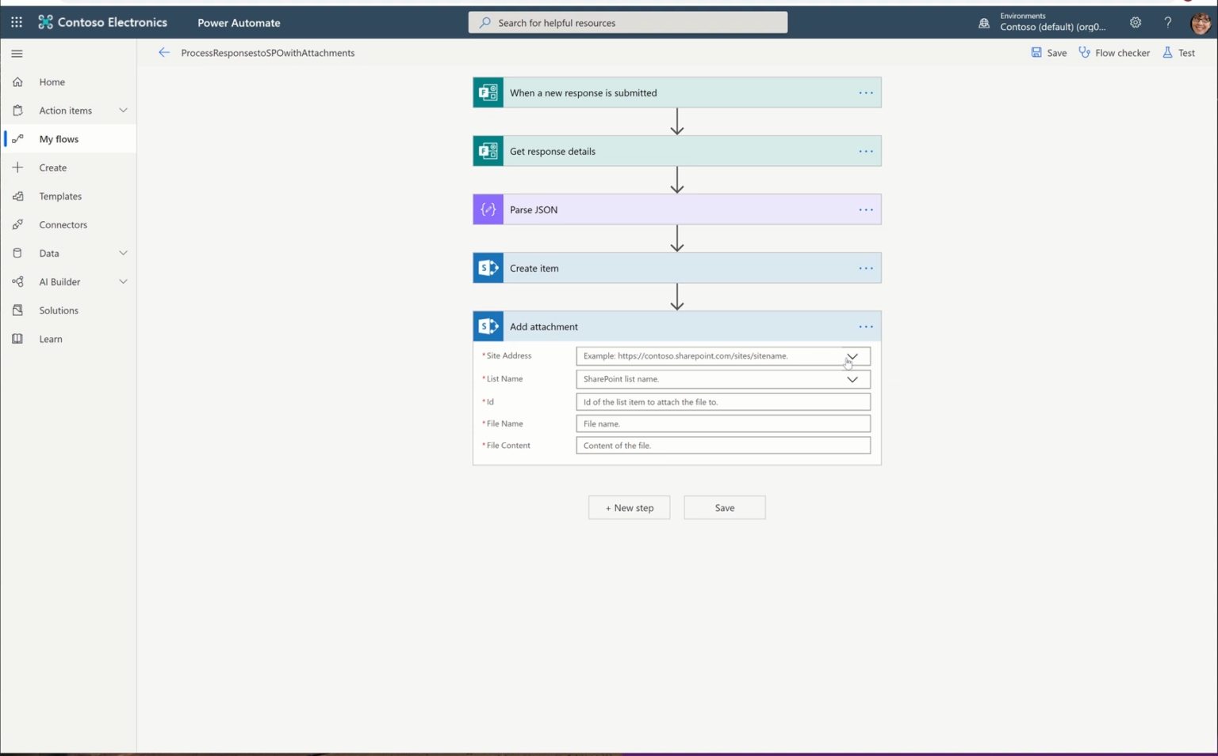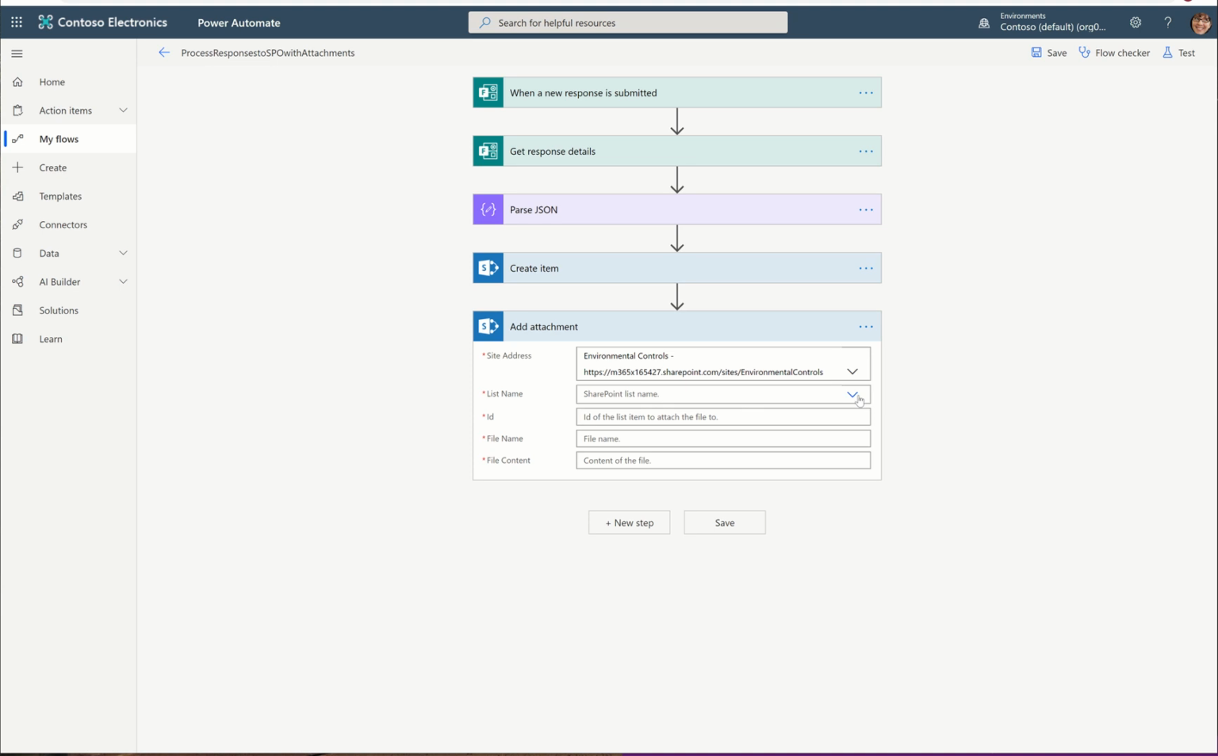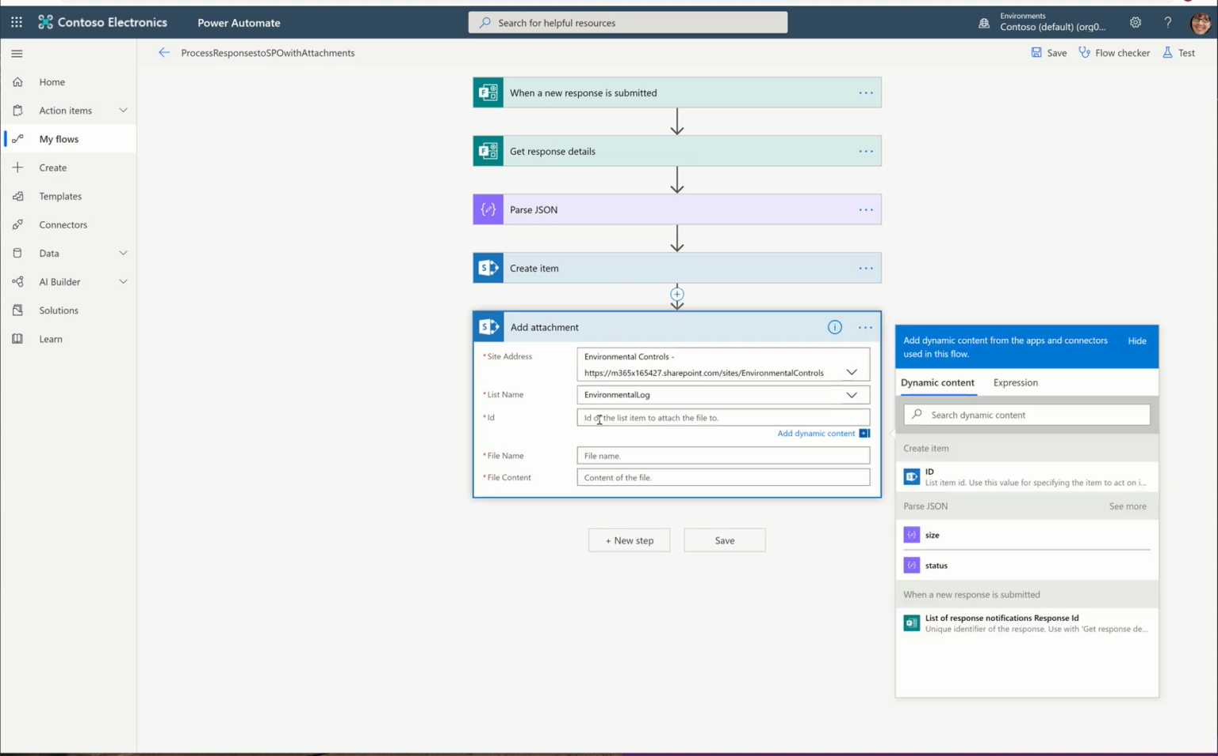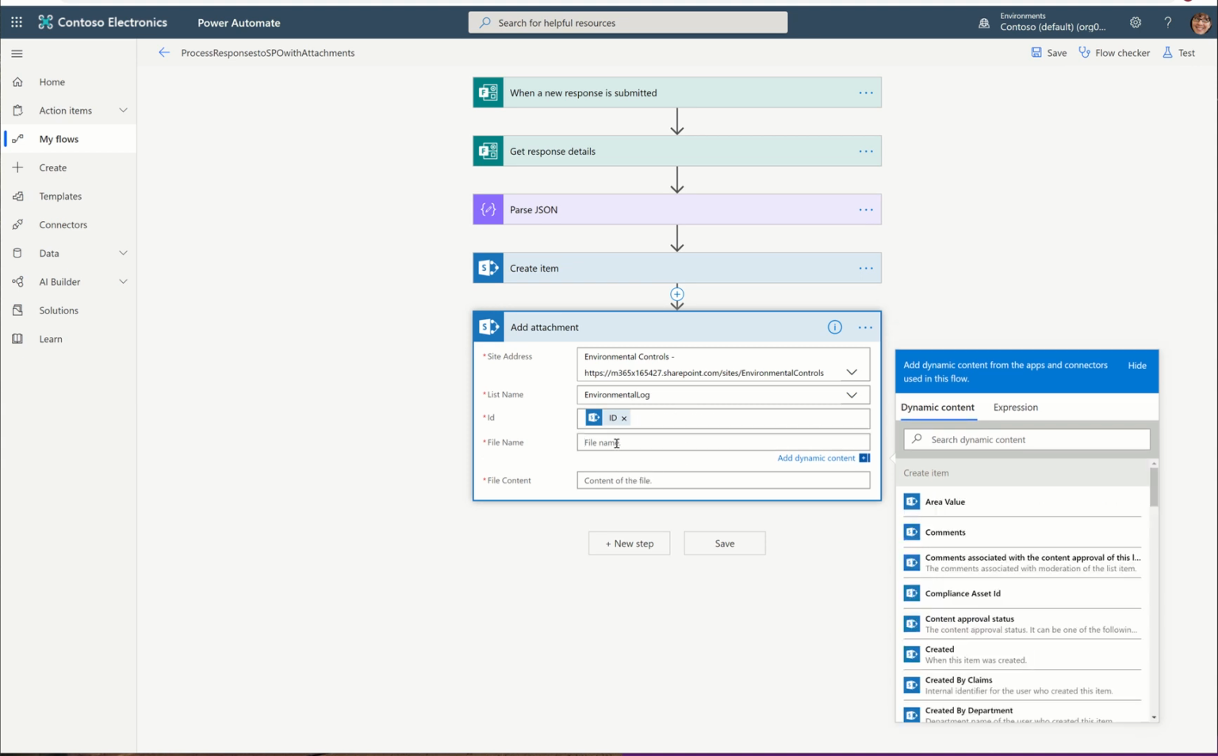The add attachment needs the same site. So again, in every case, make sure that you're picking the same site and the same list. High priority, right? Create and add attachment, same site, same list. And then for the ID, you want the ID of the item you created. So we'll take that ID. Flow is helping us by only showing us an ID. And now the file name.